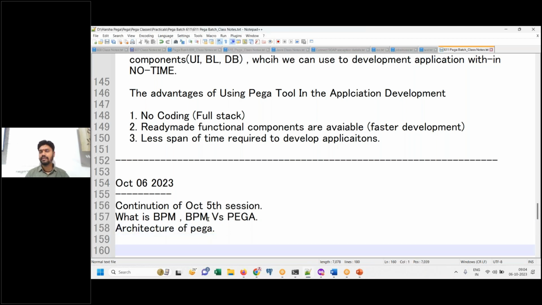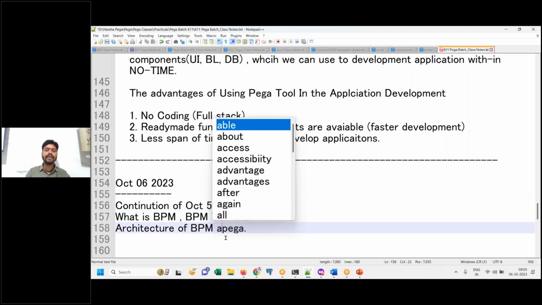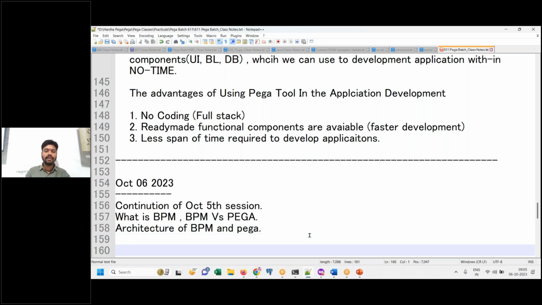Okay. Next, we are going to continue now. Whatever we are going to discuss today is a continuation of yesterday's session. So today we are going to discuss what is BPM, BPM versus PEGA, and the architecture of BPM and PEGA. See, what is BPM? This is the first question, and its use.